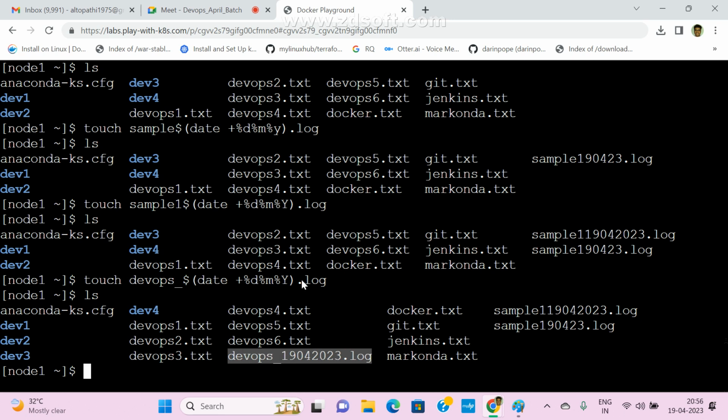Now clear, guys? Anyone any doubt here? Hello. Now this is the syntax, dollar, and we are appending this date. You know, percentage d means date, percentage m means month, and capital Y means the full year. Or if you want a shortcut, we can pass a small y. Whatever you want. Now see here, was the file created or not? Yes, sir, created.